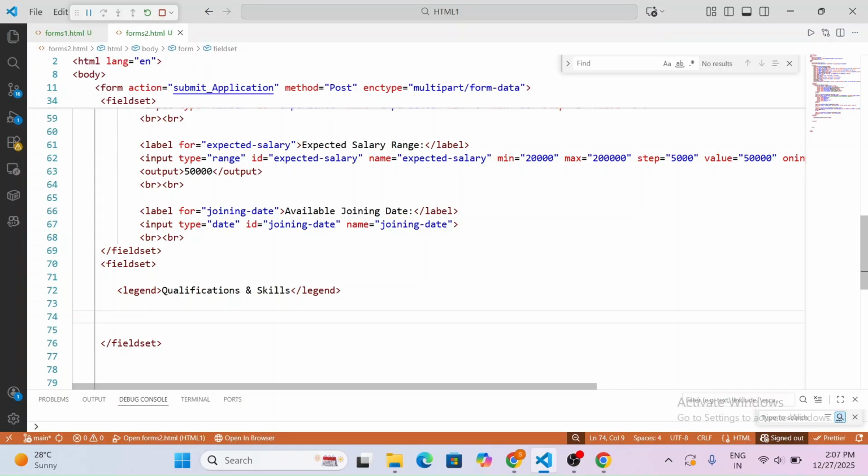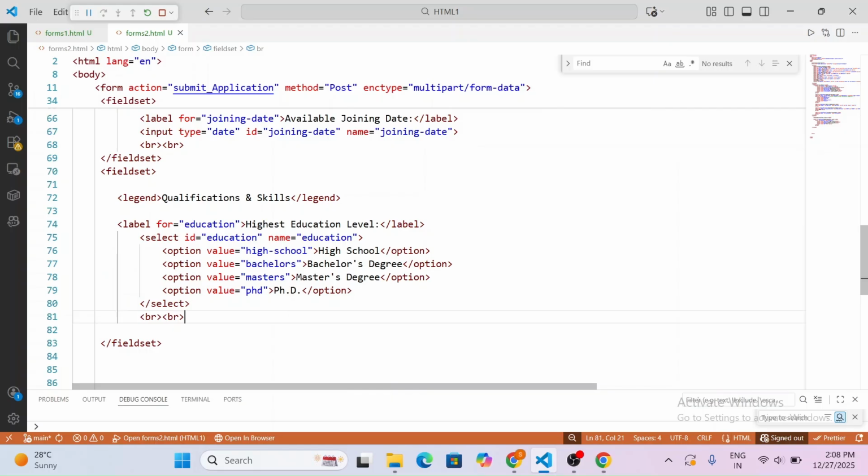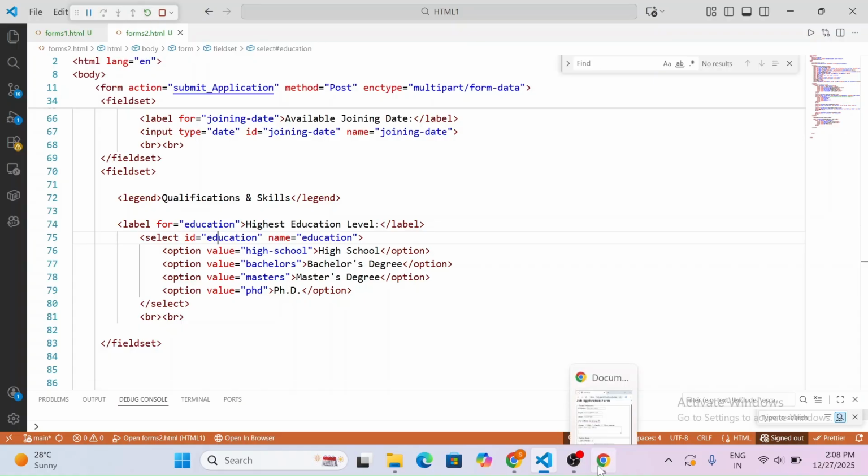Okay, so let us start. First one is education. So what is the highest education level they have done: bachelor's degree, master's degree, then we'll add the skills. First we'll add the highest educational details. So for education, highest educational level: high school, bachelor's degree, master's degree, or PhD. We'll take it like this. Just refresh this one and we'll check the output.